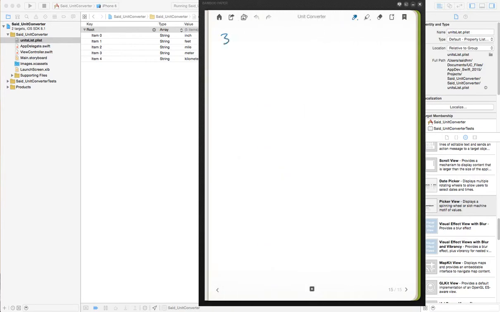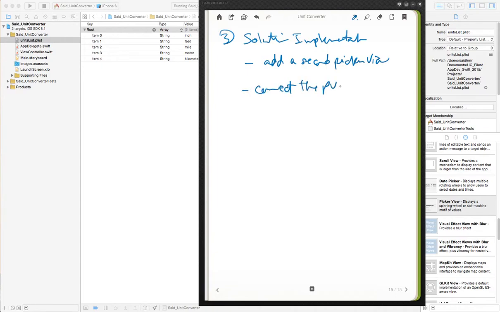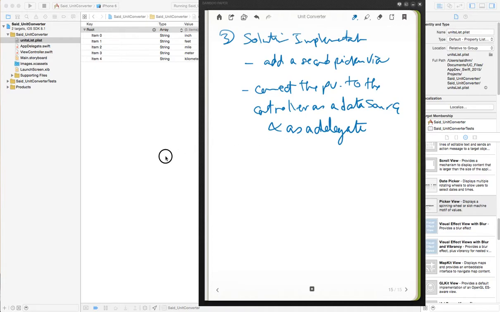So I go to the third step, which is the solution implementation, and because it's the same data, all I need to do here is to add a second PickerView. I need to connect the PickerView to the controller as a data source and as a delegate, and really that's it. I don't need to do anything else, because the view controller is already programmed, it already knows what to do, everything will run fine. So let's go ahead and do that.